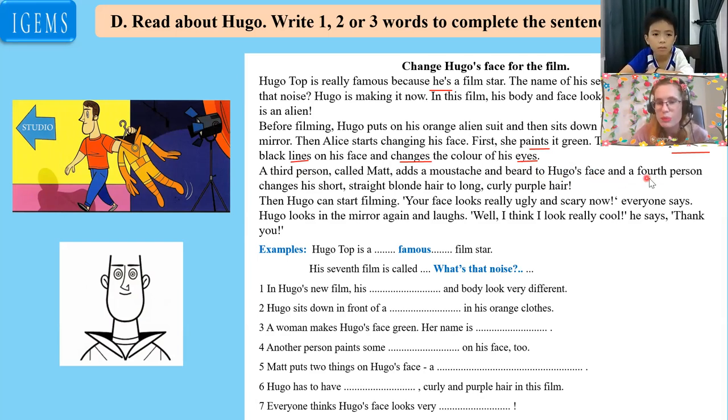And a fourth person changes his short, straight blonde hair to long, curly, purple hair. Then Hugo can start filming. Your face looks really ugly and scary now, everyone says. Then Hugo looks in the mirror again and laughs. Ha ha ha. Well, I think I look really cool, he says. Thank you.